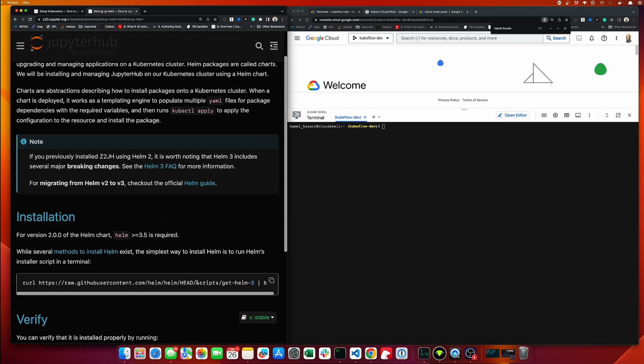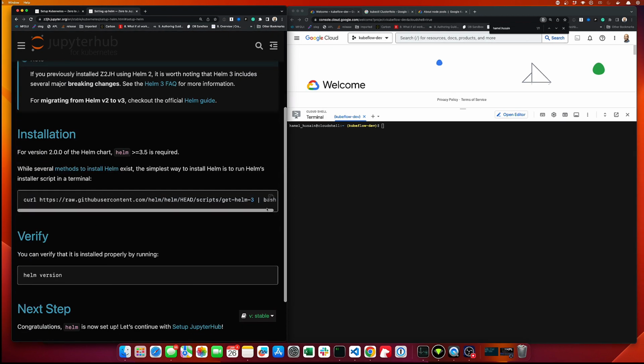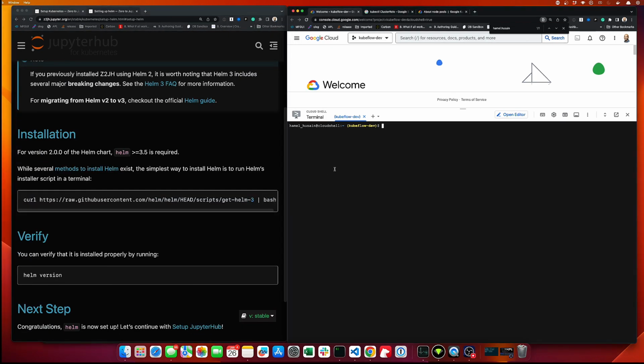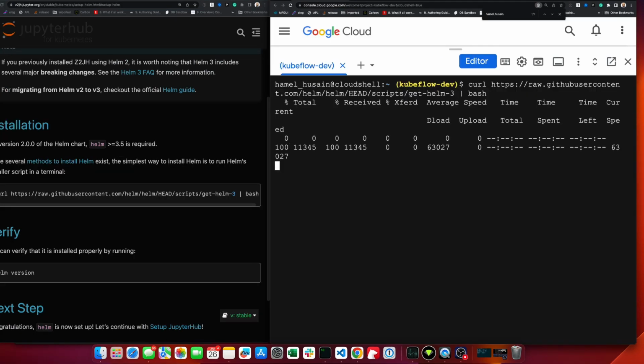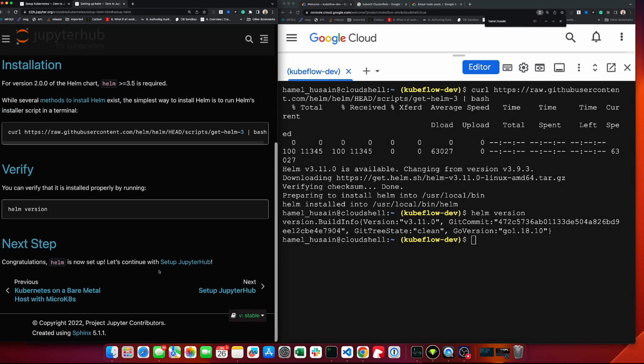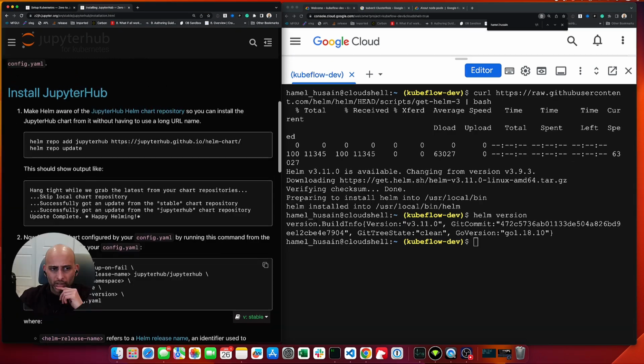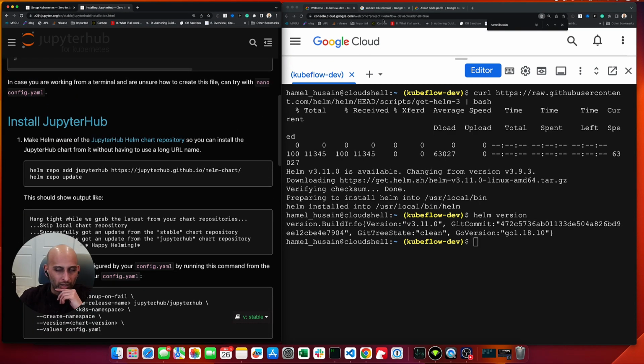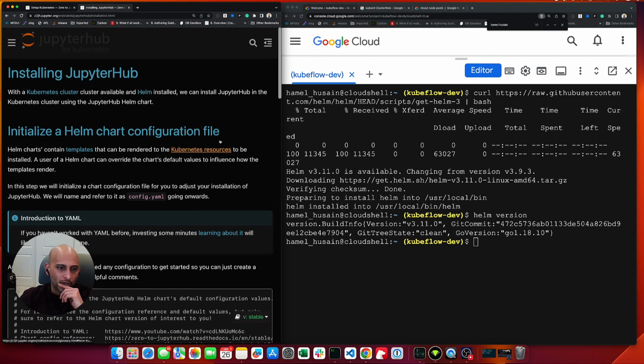It's saying to first install Helm. So let's do that. Okay, installing Helm. And let's set up JupyterHub. So let's look at what Helm is. It says to initialize a Helm chart. Now what is a Helm chart? Where did that come from?